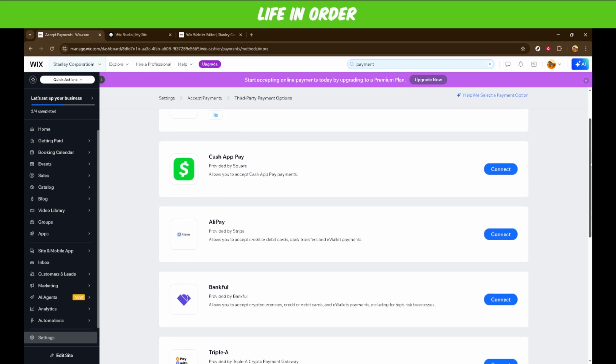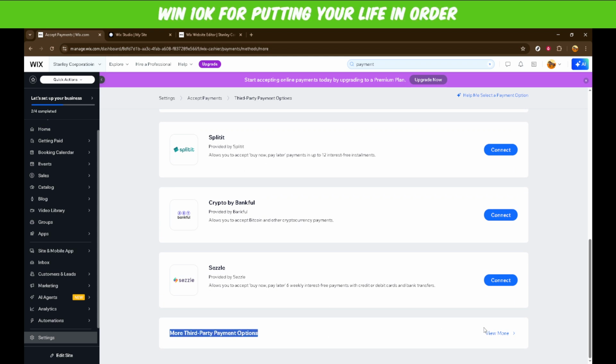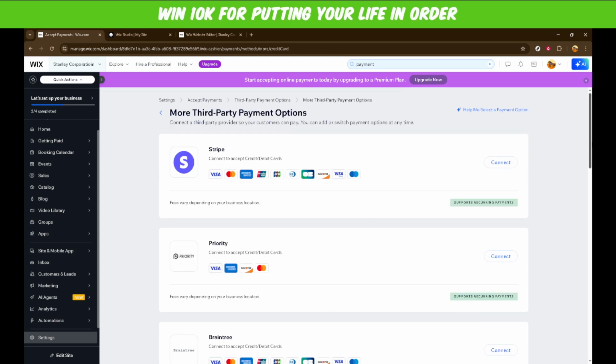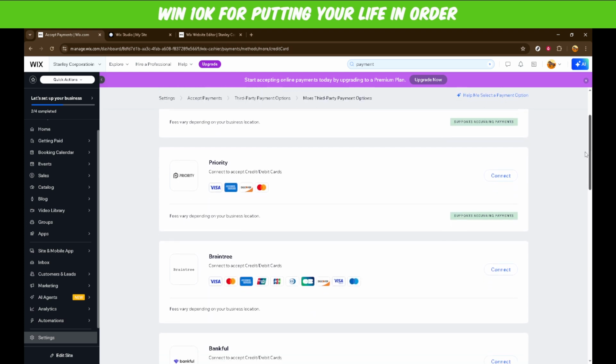Once you've clicked on See More Payment Options, look for and click on View More. Doing this will further expose you to an extensive list of payment methods, so you can select the ones best suited for your business or personal needs.